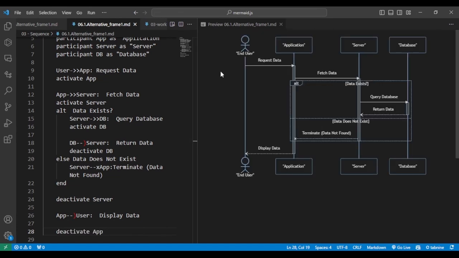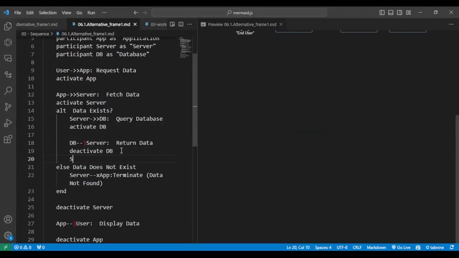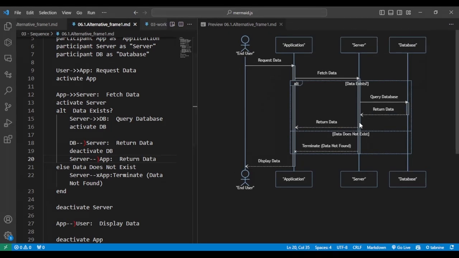Deactivate app. Yeah, so you can see the activation box for the application started immediately the request was made. The activation for server started when we've made a request to fetch the data, and also for database when the request was fetched. And when there is data, it returned the data to the server, and the server returns the data to the app. I think we didn't do that here. So we're going to have to come here before the else statement.